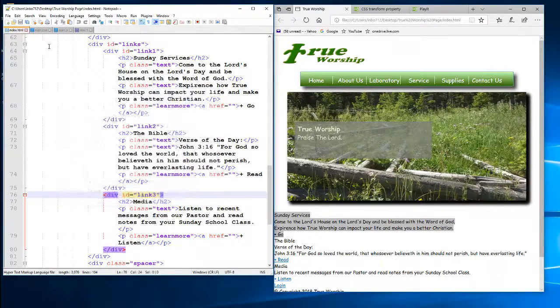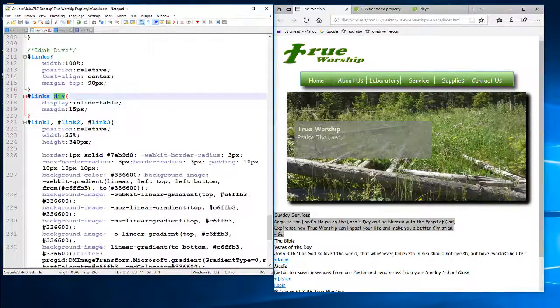Oops, wrong button. Let's see here. Display is going to be inline table. Now with displays, you can go on W3 School's website and look at all the options there are for displays. Sometimes on the displays I have to try different ones. The inline table seems to work the best for this. Good, and there's a reason.